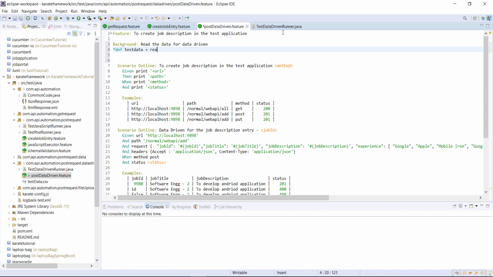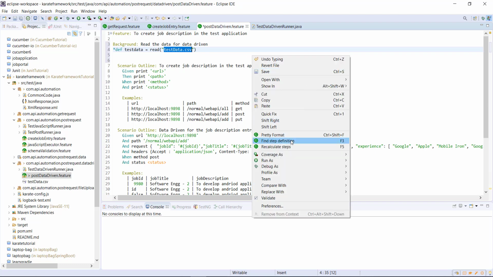And in order to read the file, I will use the read API from the Karate framework, and then just specify the name of the file. In our case, both the feature file as well as the data file are in the same package. That's why I have just given the name of the data file. If the data file is in some other package, then we need to specify the absolute path or the relative path.